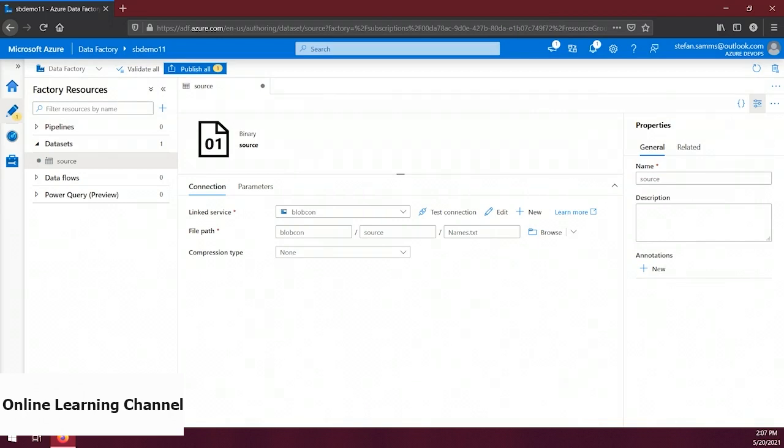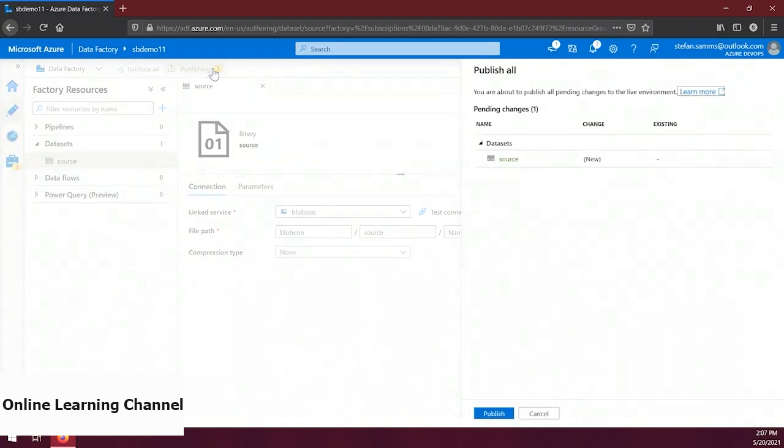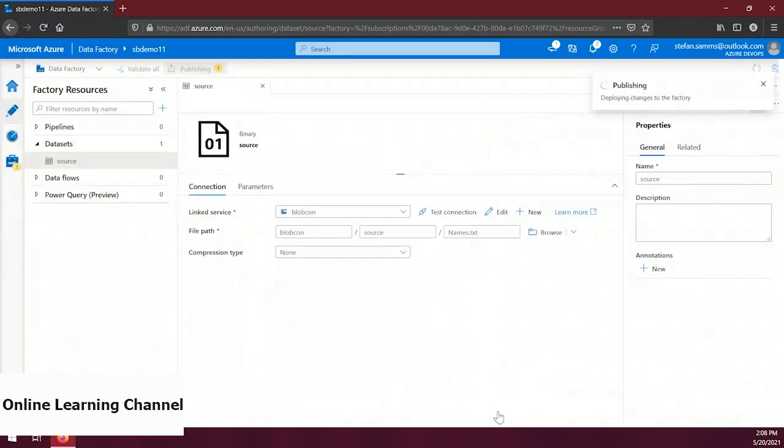So at the very top of the screen, there's a Publish All button. Let's click that. Good. Now this panel shows us all of the items that we're about to publish. In this case, it's just our data set. So publishing an item means that it's going to be saved and made available to anyone using this data factory. So let's go ahead and click the Publish button at the bottom of the panel.